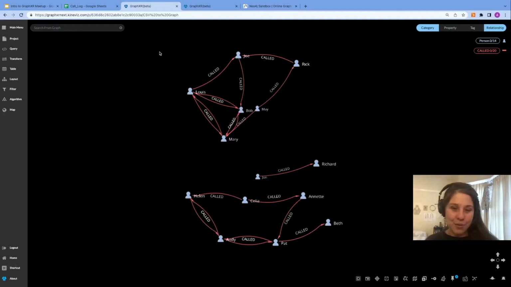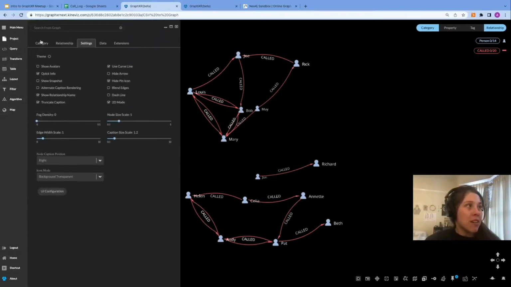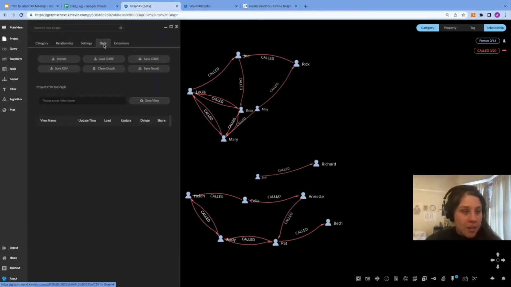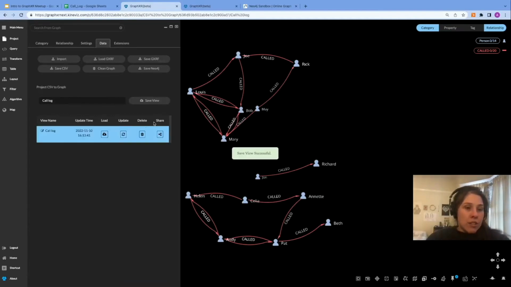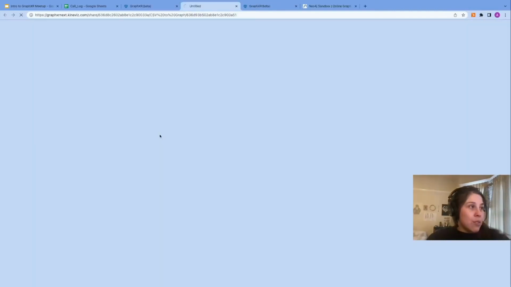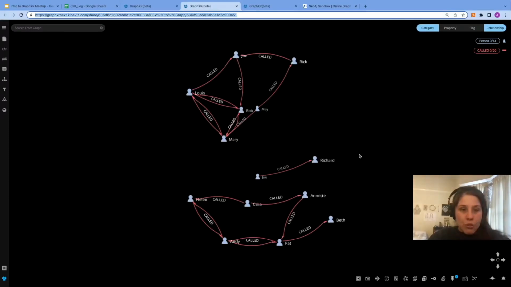Alright, so now that I have this view that I've created that I'm proud of and I want to share with others, I can save my work by going to the project here, going under the data tab, and selecting here to write the name of this view. So I'm going to write call log, and I'm going to save that view. So this saves to the GraphXR cloud. I can share this view, and when I click that share link, there you go, you have your share view. And you can tell that this is a share URL as well, right?